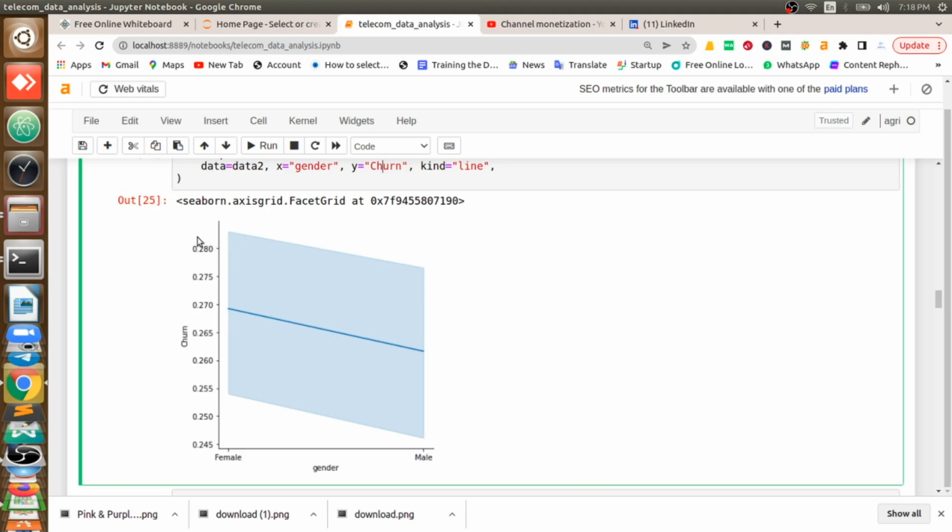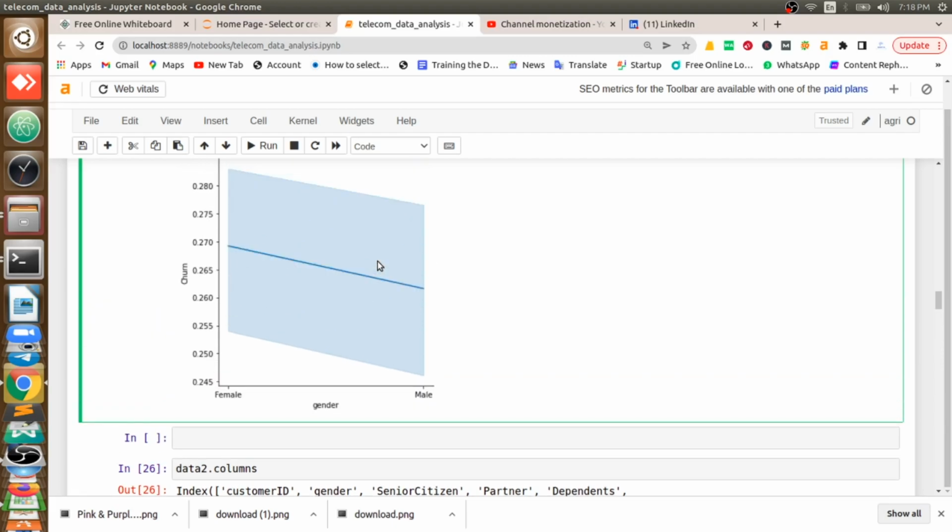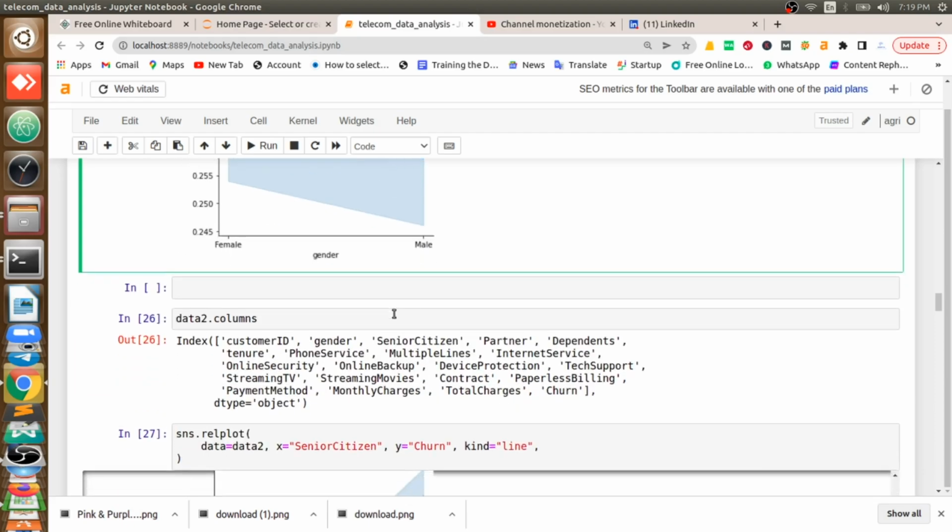It means females are getting churned out from that service for some reasons, and we are not clear why females are churning more than males, because that would be understood better if you are part of that company. What features, formalities, or steps they are taking in the service is making females get churned out of the service.